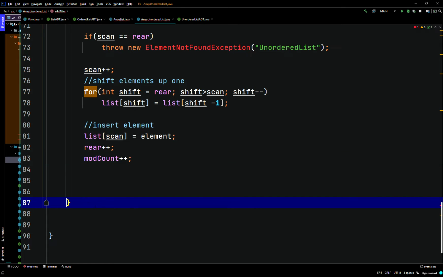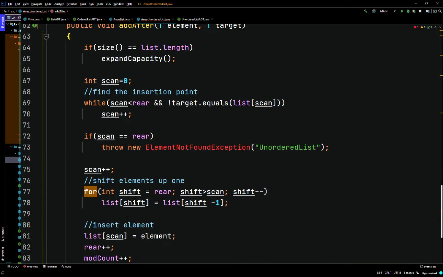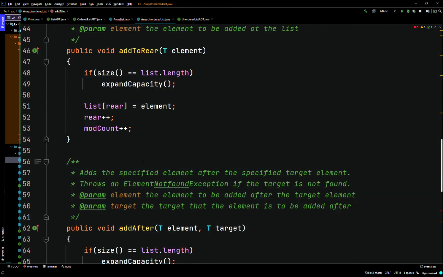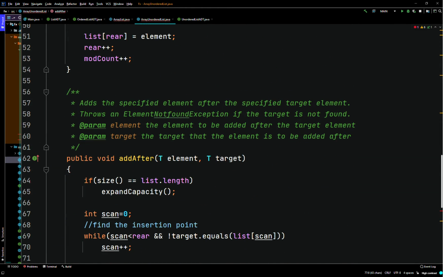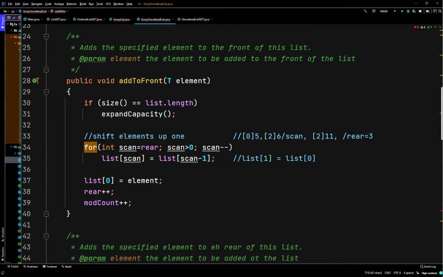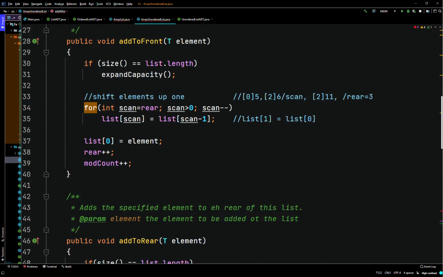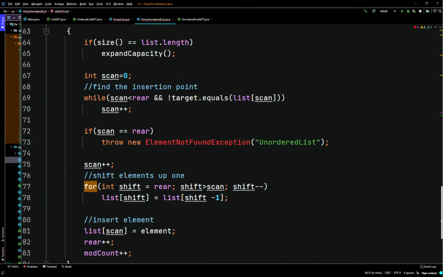We can just have a look here. So for int shift equals rear; shift is greater than scan; shift minus minus. So it's doing the same thing we just did somewhere here. It's doing the exact same thing, so nothing complicated. It just changed the name to shift instead of scan, because we already use scan here.